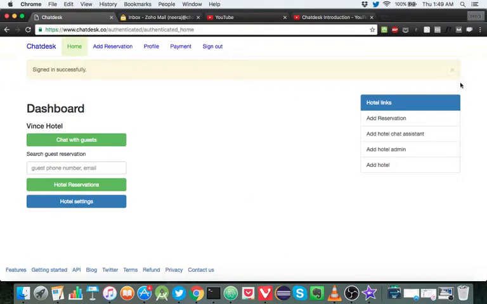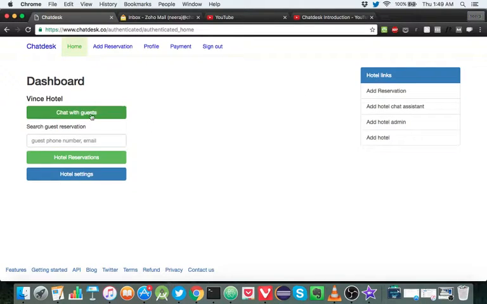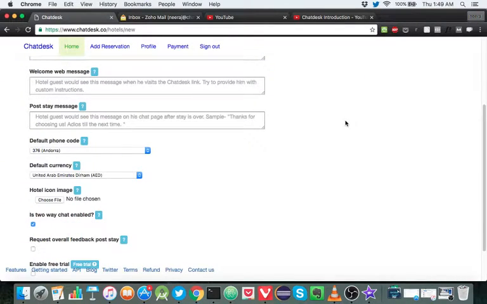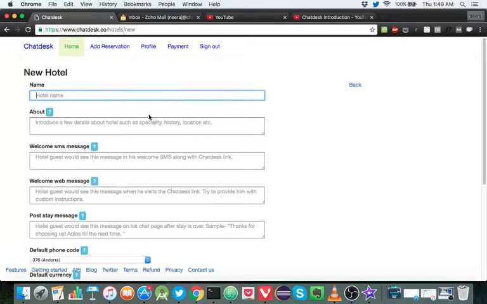First of all, you will register with Chatdesk using your email, and then you can log in. Once you log in, in my case, I already have a hotel created, but for the first time, you will go and create a hotel. Now you can see the various settings. Let me just add an example hotel.